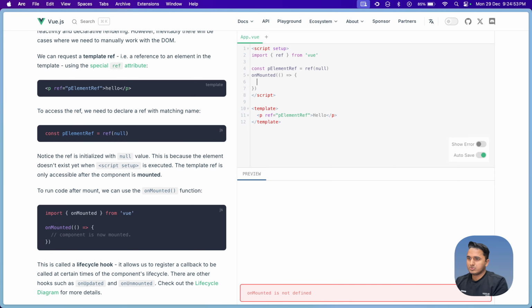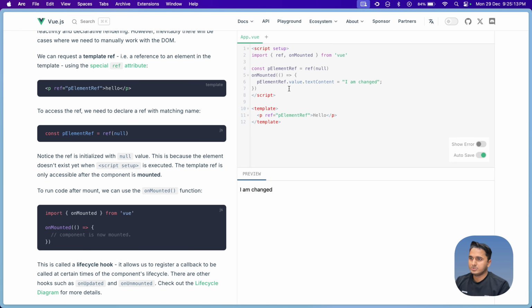Once it's mounted, to check it, you can say p element, let's say dot value dot text content, and we can say I am changed, right? And this is a ref, and unmounted is not defined, correct? So we define unmounted and changed is here, right?